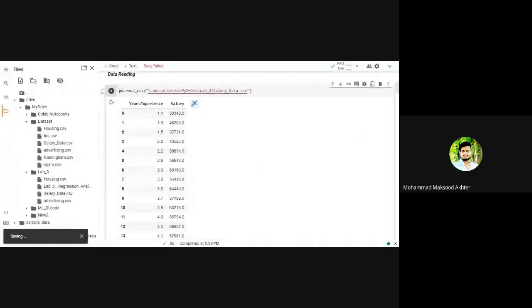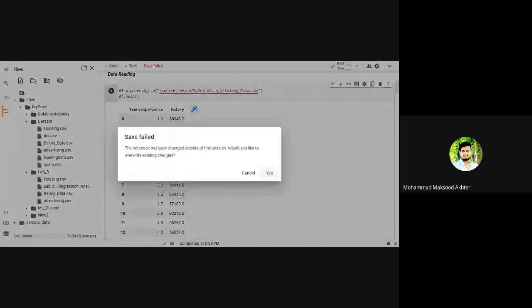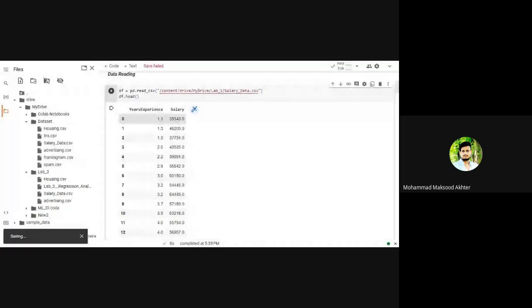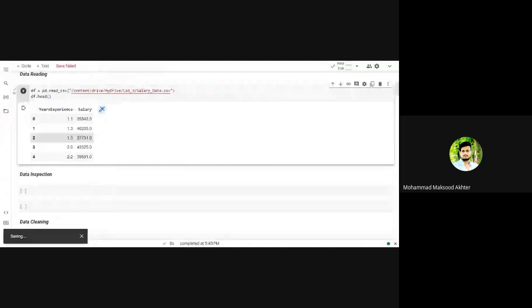We will store this in the df variable, and then if we print df.head, it will return some starting values. So it contains years of experience and the salary for different years.